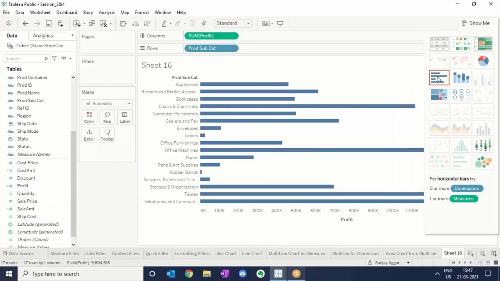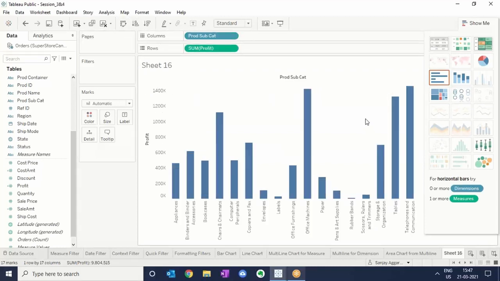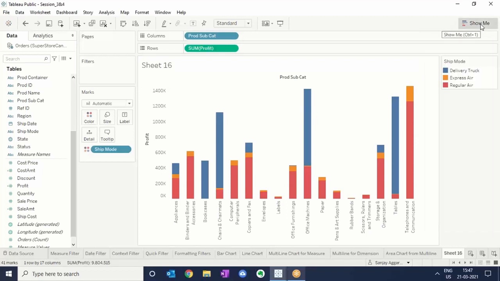I get to see this bar chart, horizontal, and we saw how we can make it vertical. I also told you how you can create a stacked bar chart. Suppose I now take ship mode and put it on color. This is my stacked bar chart, and you can see this is a legend. Each bar is stacked now, wherein the pink color represents regular air, the orange one represents express air, and the blue one represents delivery truck.